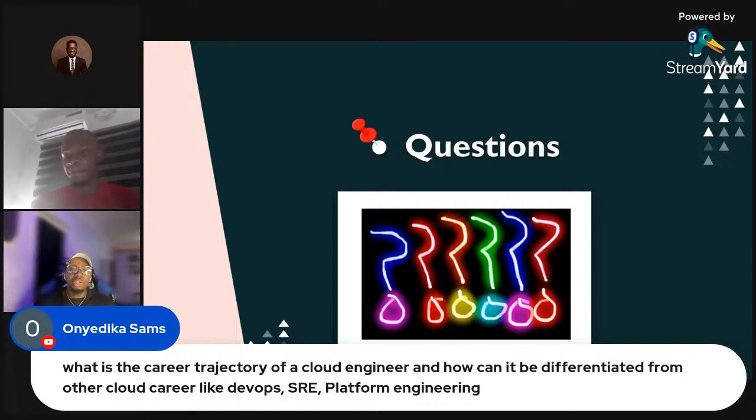All right. What is the trajectory of a cloud engineer, and how can it be differentiated from other cloud careers like DevOps, SRE, and platform? Now, I don't think there's so much difference, of course, in the skills required and in the skills that are being leveraged by these various roles that you just specified. As an SRE, it's more or less what you are focused on. With SRE, you are focused on availability at all times. And so they are not different skill sets.